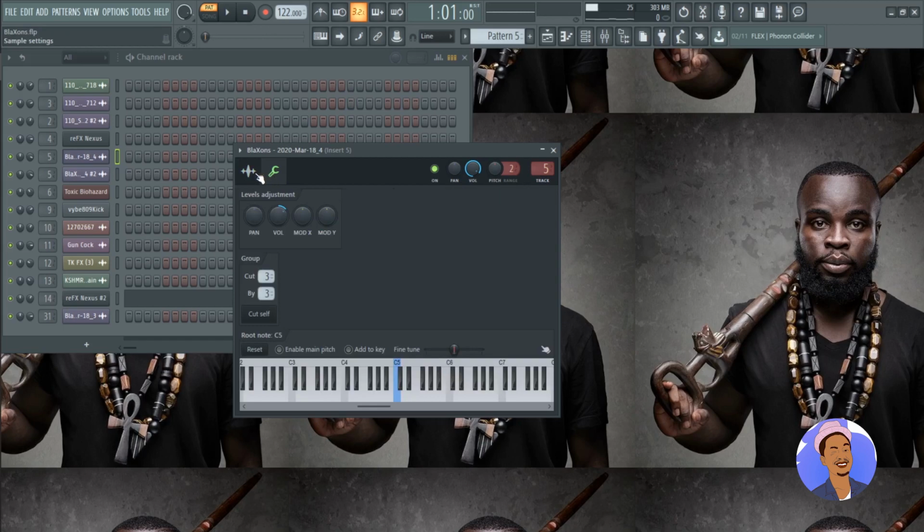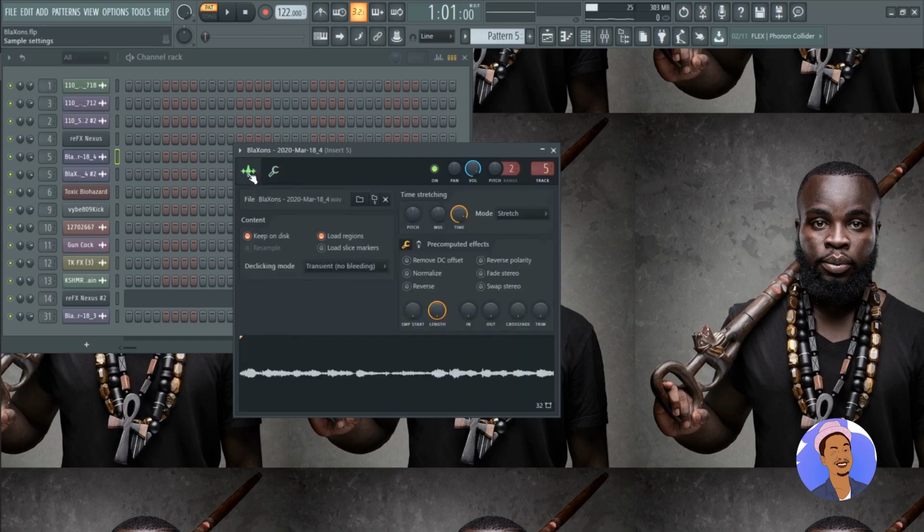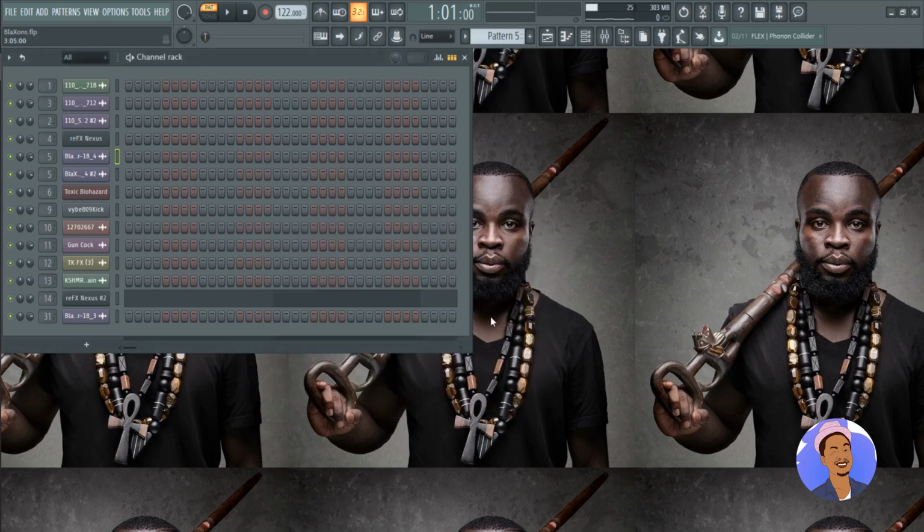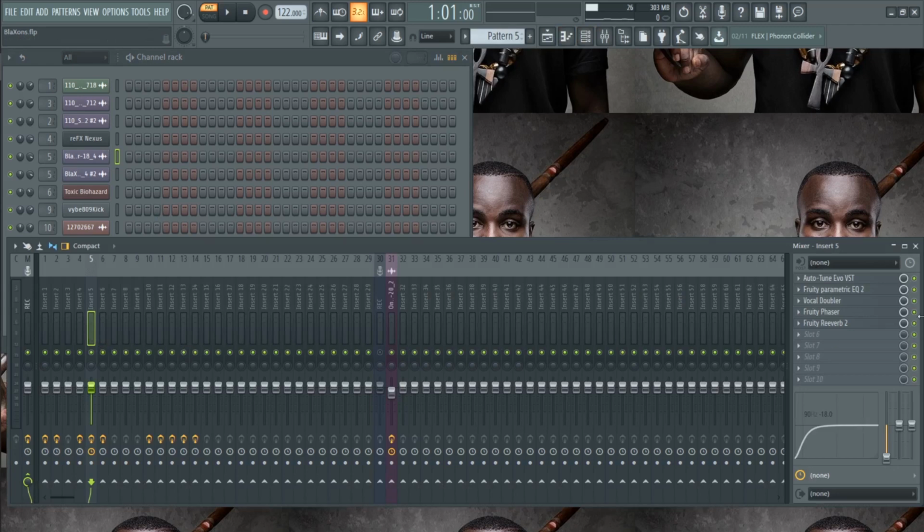Then I turn on the cut button so that it doesn't get out of hand. That might not be so important anyway. And send it to mixer track 5. I add a couple of effects on it.